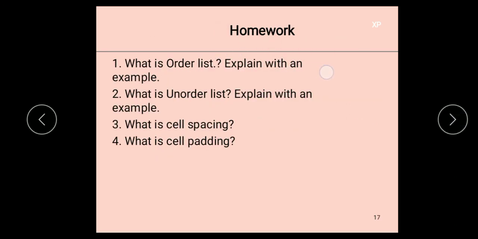After that, homework. Question number 1: What is an ordered list? Explain with an example. Question 2: What is an unordered list? Explain with an example. Question 3: What is cell spacing? Question 4: What is cell padding?